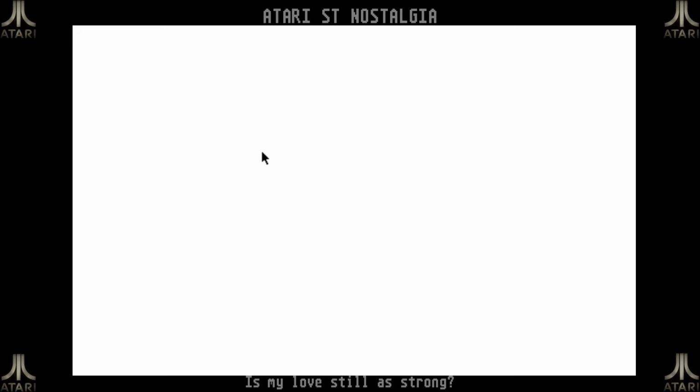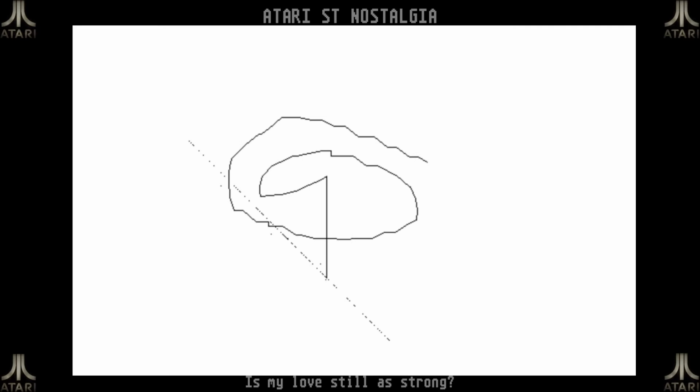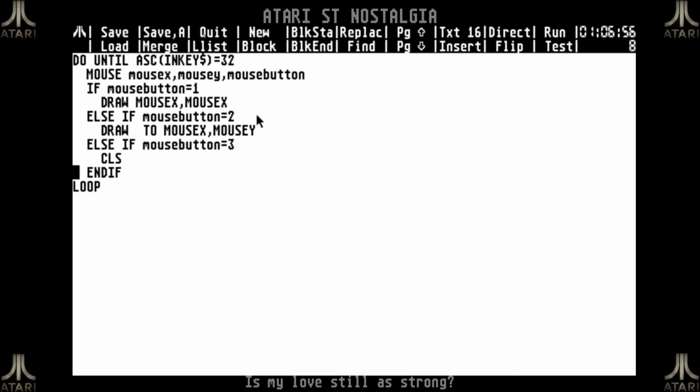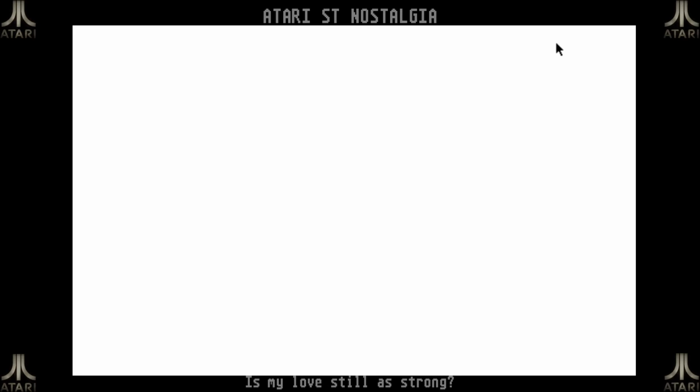Now it seems to be working. And yeah, why is it... So there's an error in my code apparently. And yes, I'm drawing mouse X. That's not working. Let's do that again, shall we?